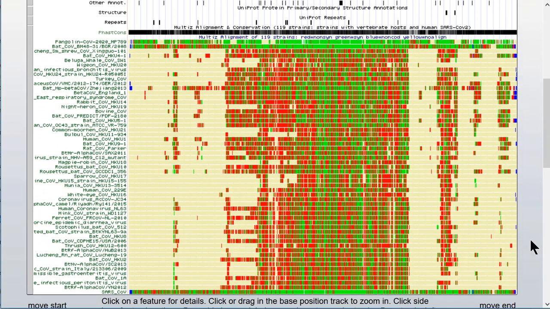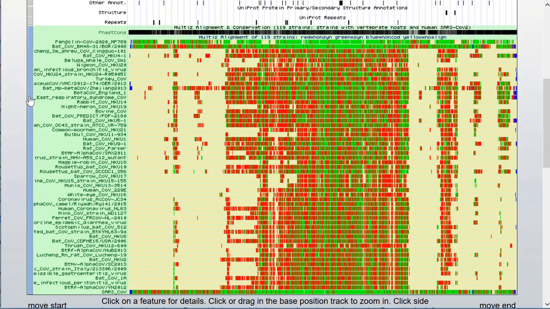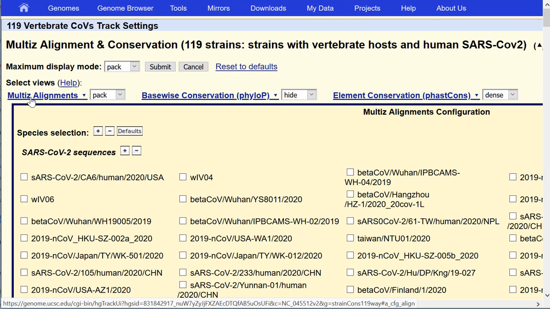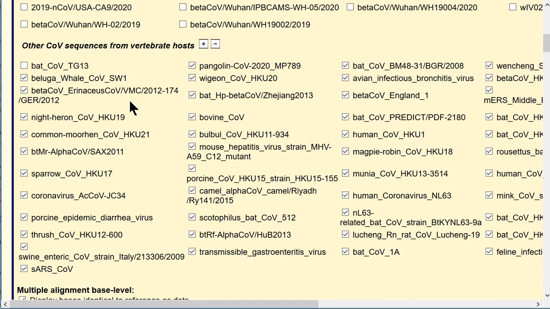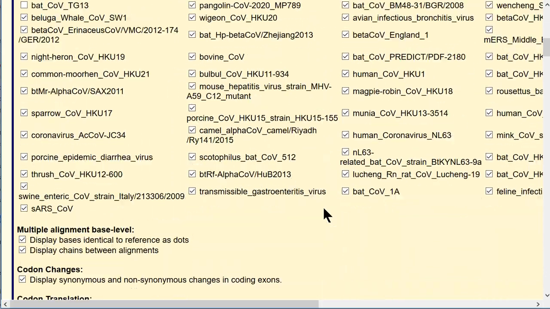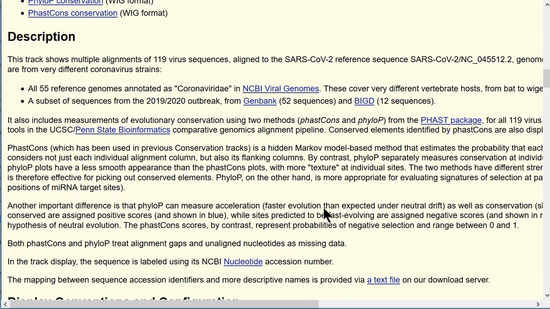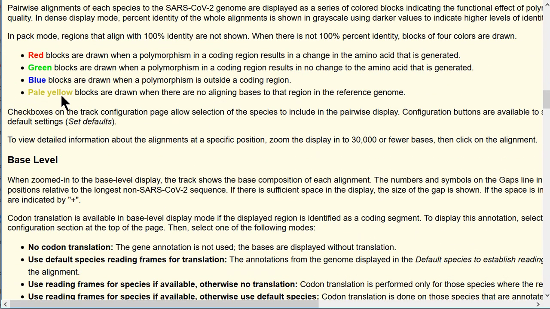And as before, you can read the details by clicking into the button on the left side of the browser, and you can see all of the different sequences that have been incorporated. Anything with the check mark is turned on in the current browser display. Viruses that have been isolated from humans can be added to the display by checking the appropriate boxes in the upper section. And below the text, it describes the color conventions used in the track.